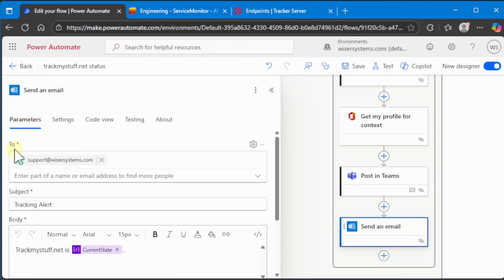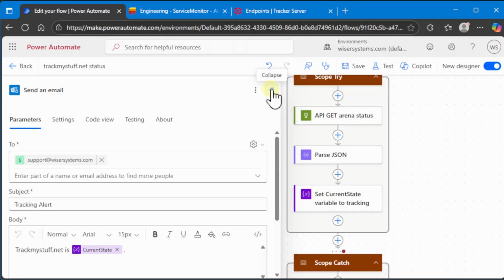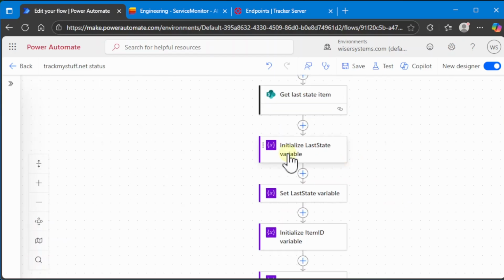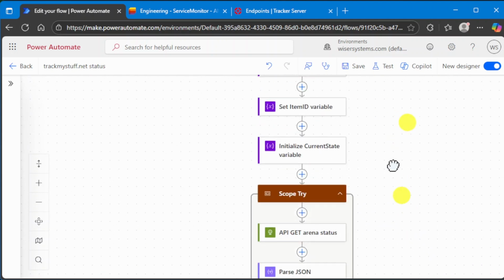And also send an email to support at WISER Systems that just says the tracking system is the current state. Now, if you just ran it like that every 5 minutes, it would send you a lot of emails. So the one additional step we have to do is to store the state. To do that, back up here at the top, I'm first going to initialize a last state variable that we can then write previous data to. And I will store that data when we get there.